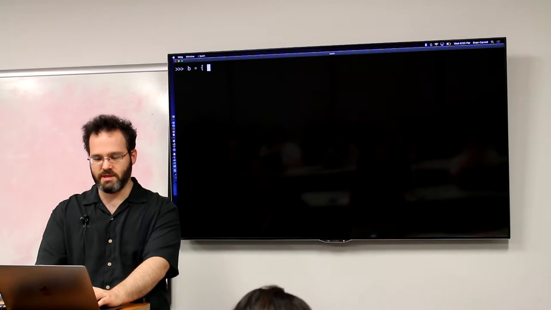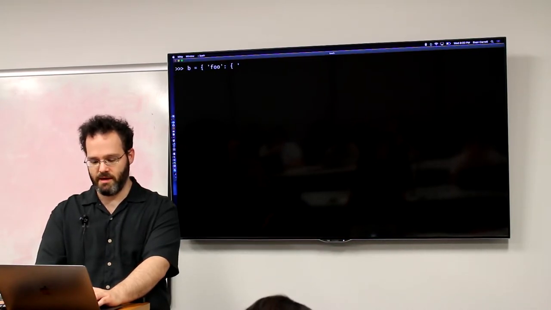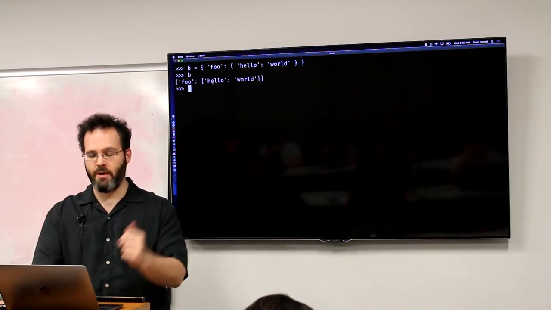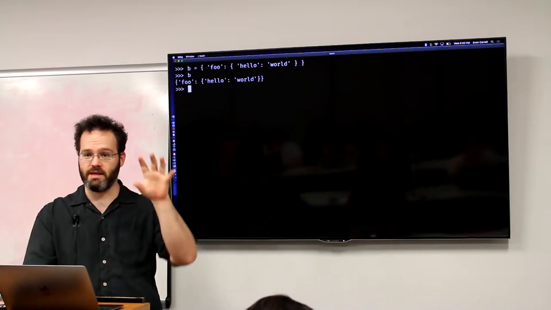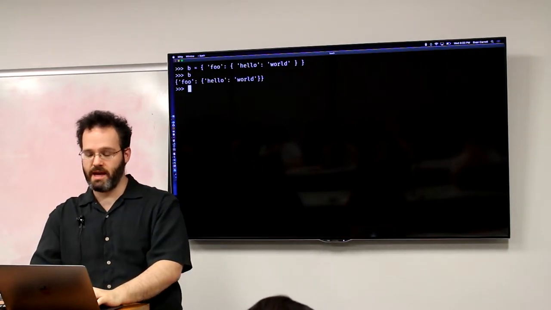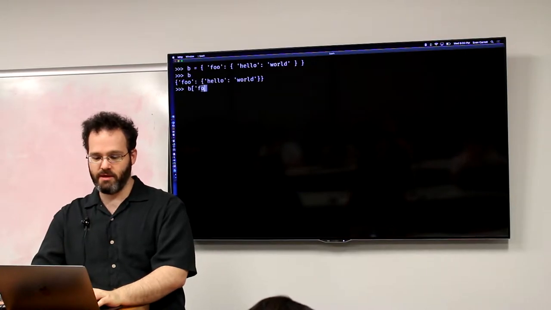B equals, and then I could say foo, and then I could say hello. Now I have an object with an object in it, right? There's a dictionary and a dictionary inside of it. To access world in that case, I would do this. B, the first key, and then I would do the second key.